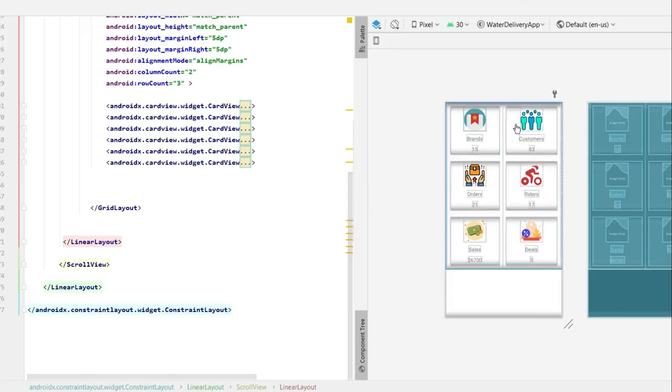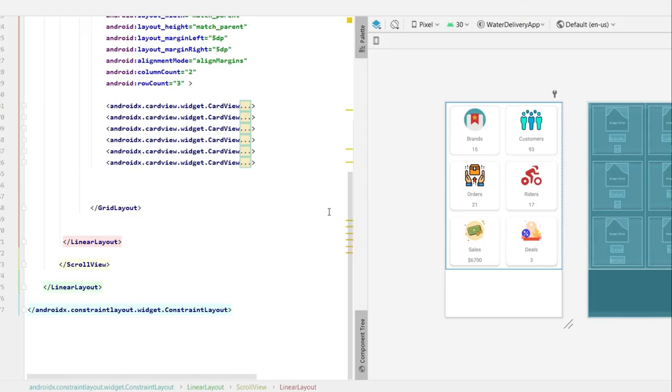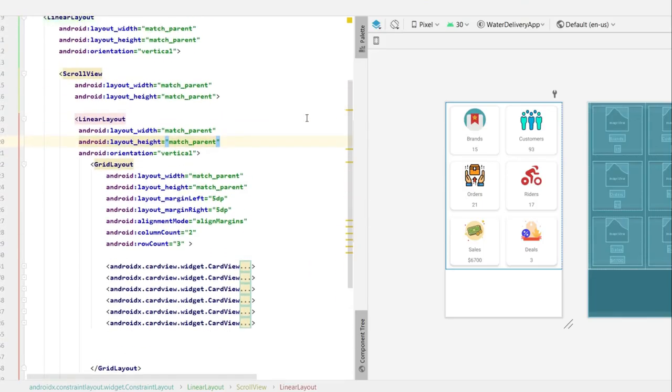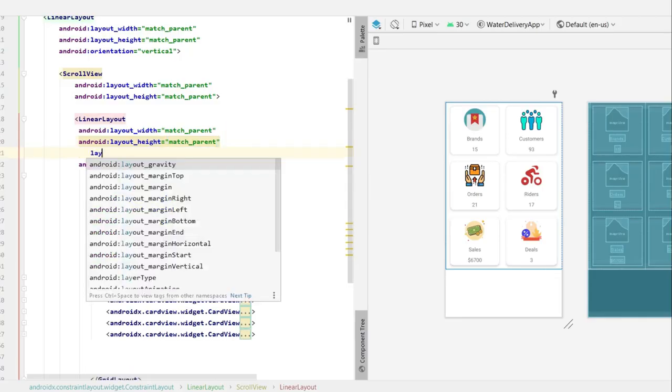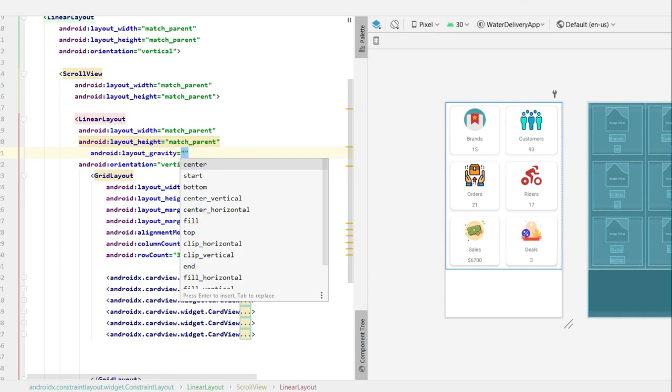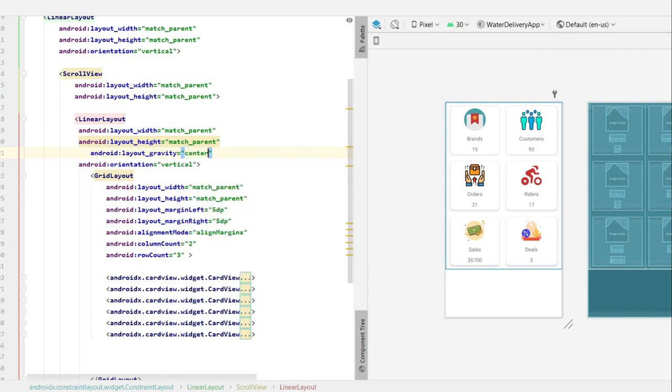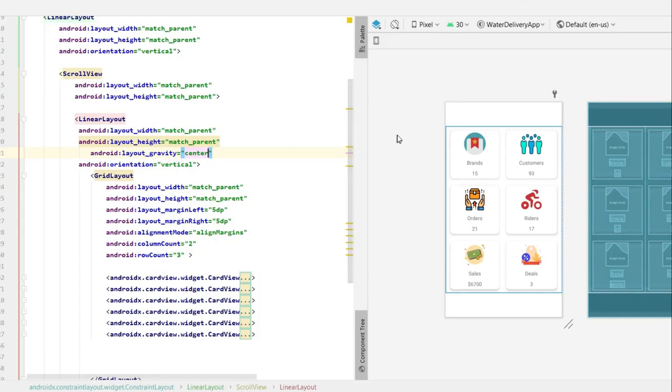You can see here that our complete content is top aligned. We have to give it the center line between the center of the screen. For this, you have to go into the linear layout of our scroll layout. This is the parent linear layout for the scroll layout, and you have to select the layout gravity here, make it center, and you can see here our content is center aligned. So guys, you can see here our dashboard design is completed.